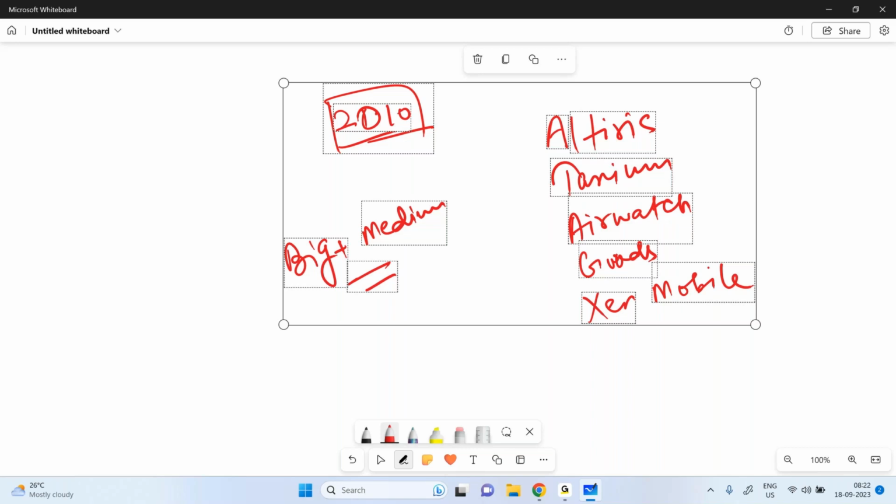So point number one, why you should learn Intune. The first reason to learn Intune is that it is a matured product. Why matured? Because it has been in the market since 2010, so almost 13 years. Second, it is there in almost all big size and medium size organizations. Wherever you go, you will find Intune almost everywhere now.